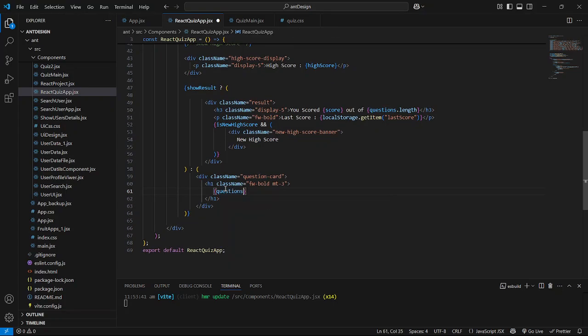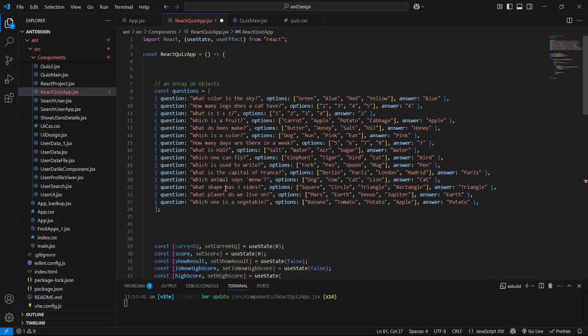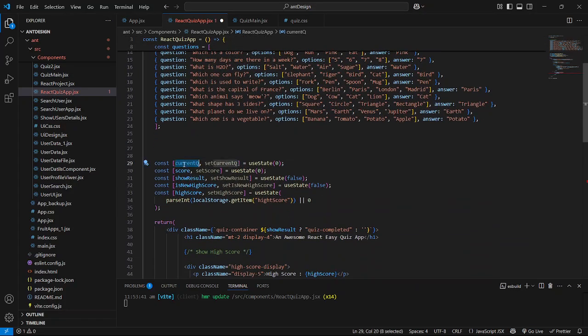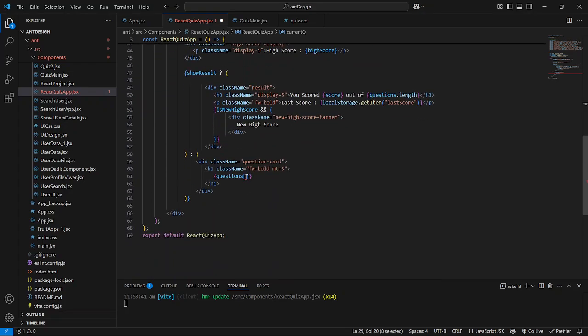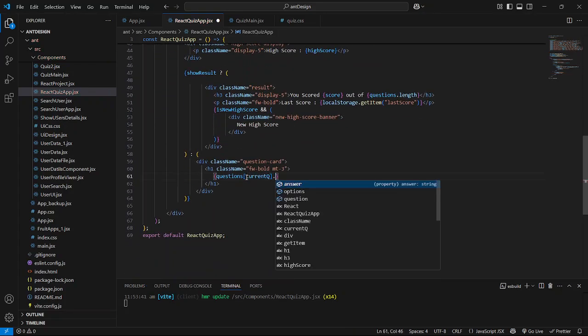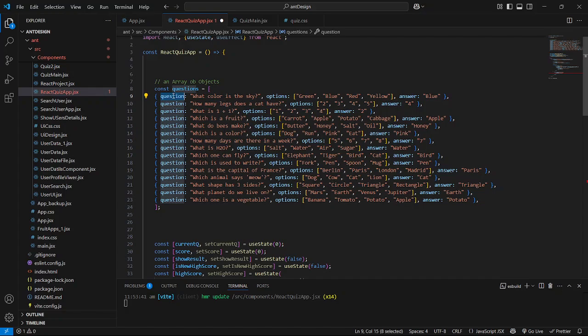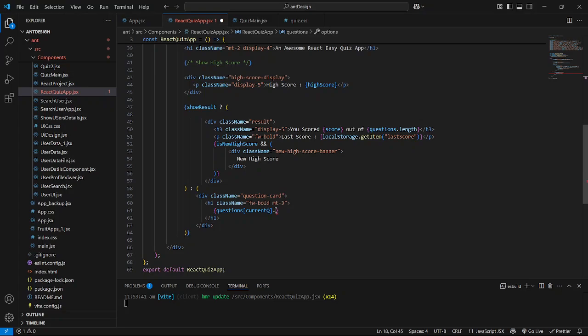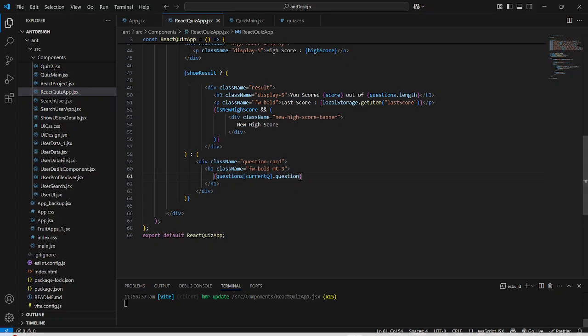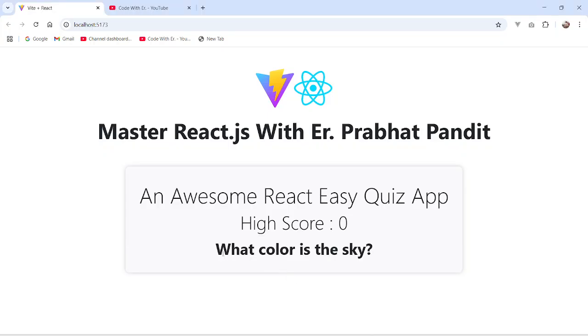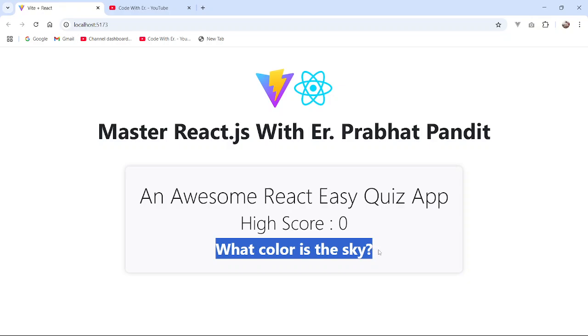I'll say here questions, and just copy this state variable current question and paste it here. I will say here dot question to show the first question. What color is the sky? Paste it here. Now just save the file and have a look in the browser. You can see here this is the question, what color is the sky?